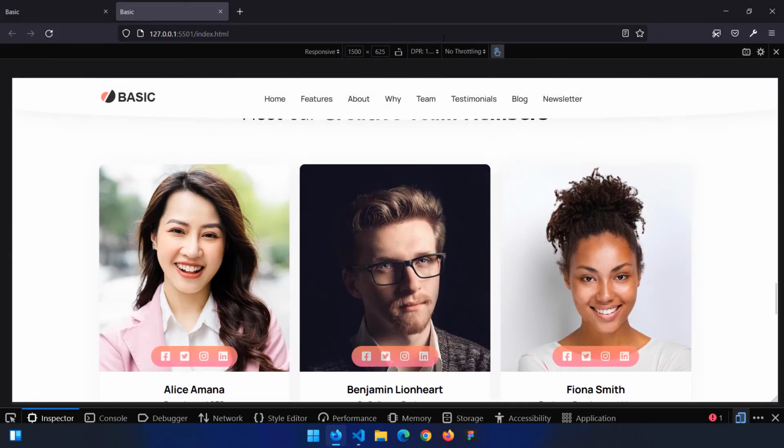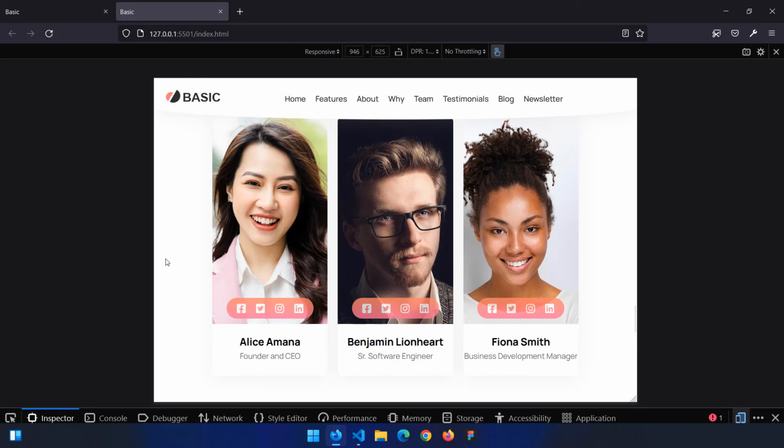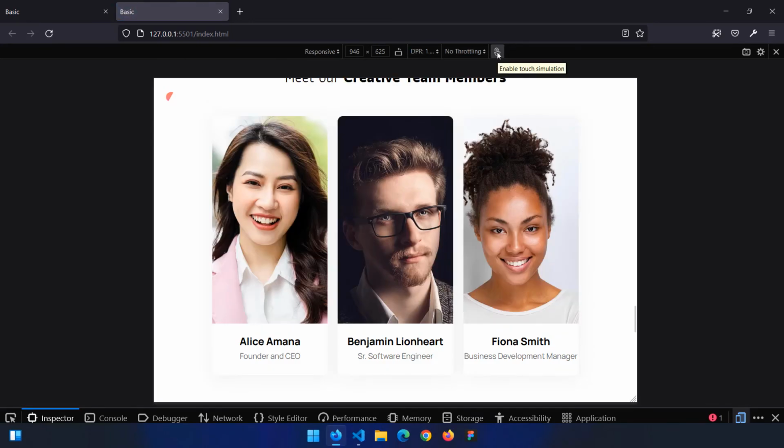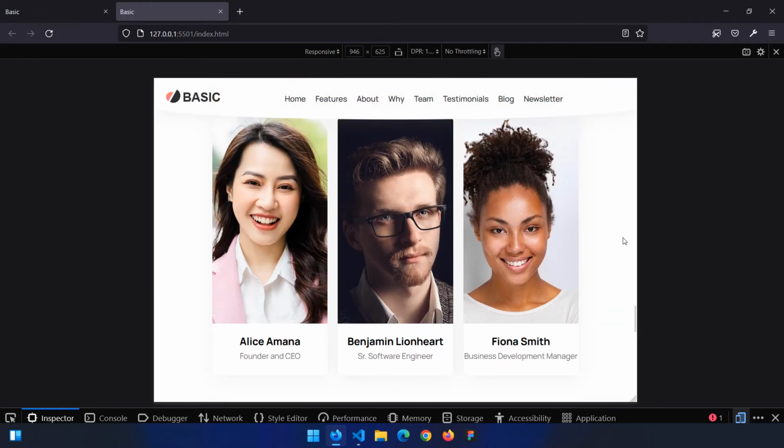So when it is touch simulation, it seems like it is on a tablet view. If I bring it like this, it is now a tablet view. So in a tablet, because the primary pointing tool is touch, no information will be hidden. Everything will be shown. But as soon as I take out that hand icon, which says enable touch simulation, it means our website is on a device for which the primary pointing tool is mouse. Now all the information will not be shown. The icons will be hidden until we hover on them.